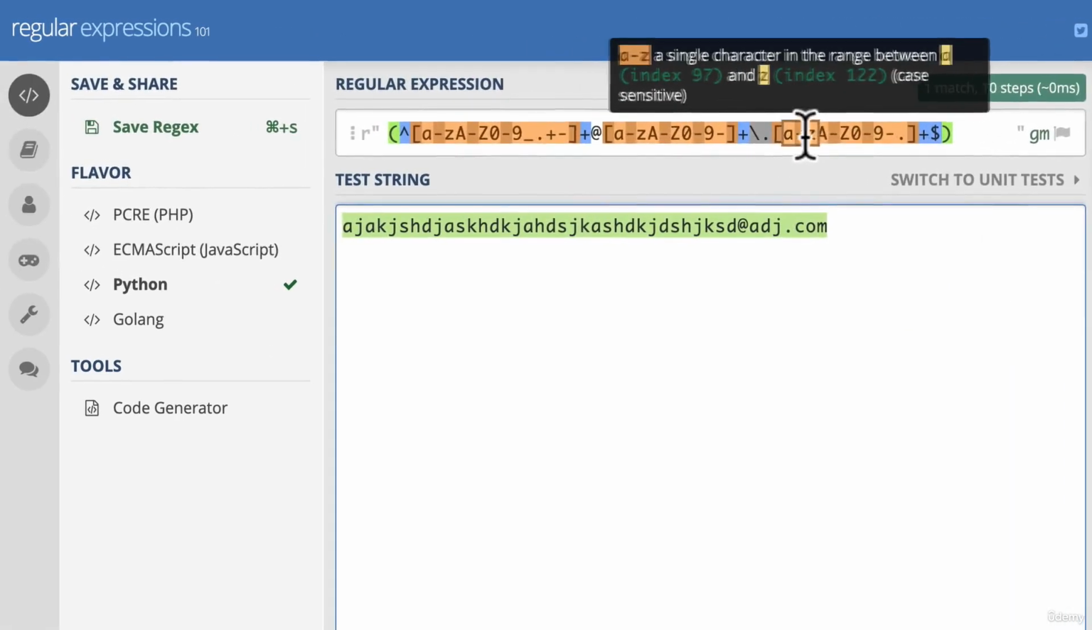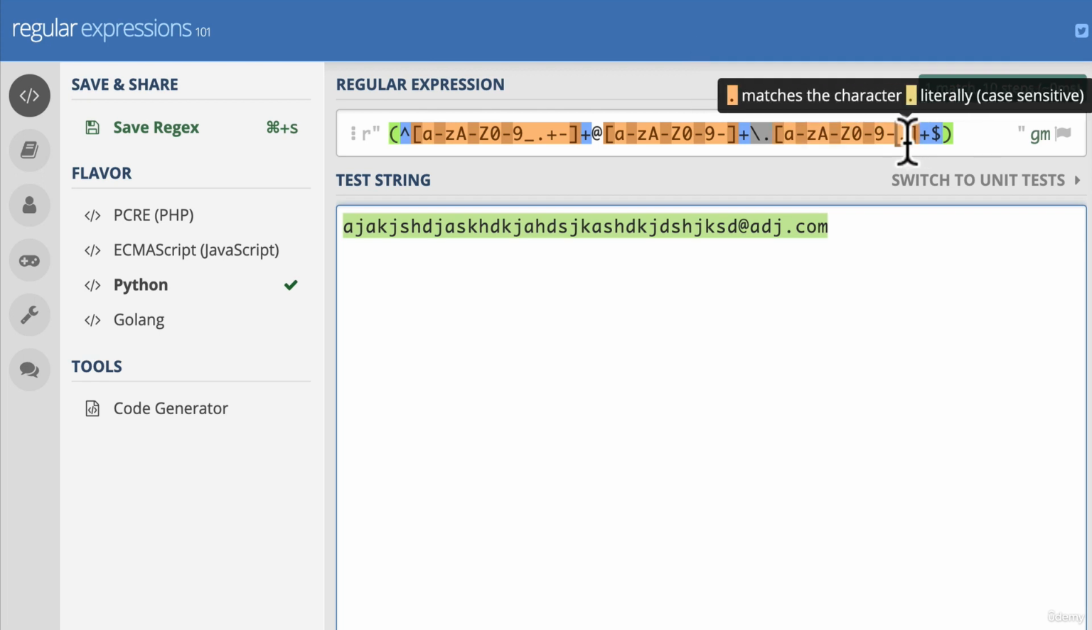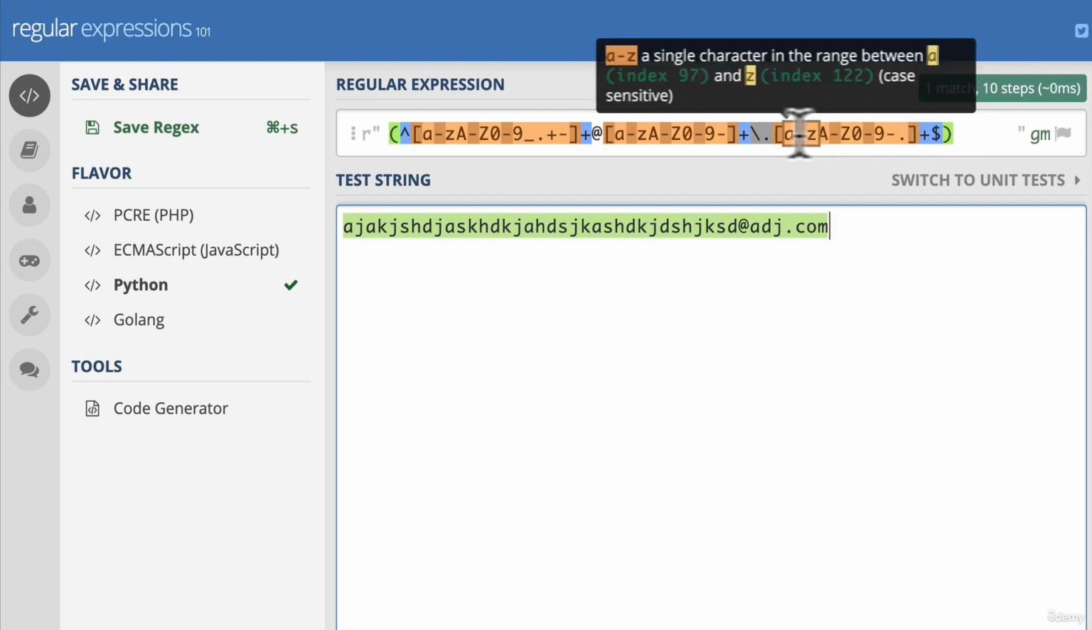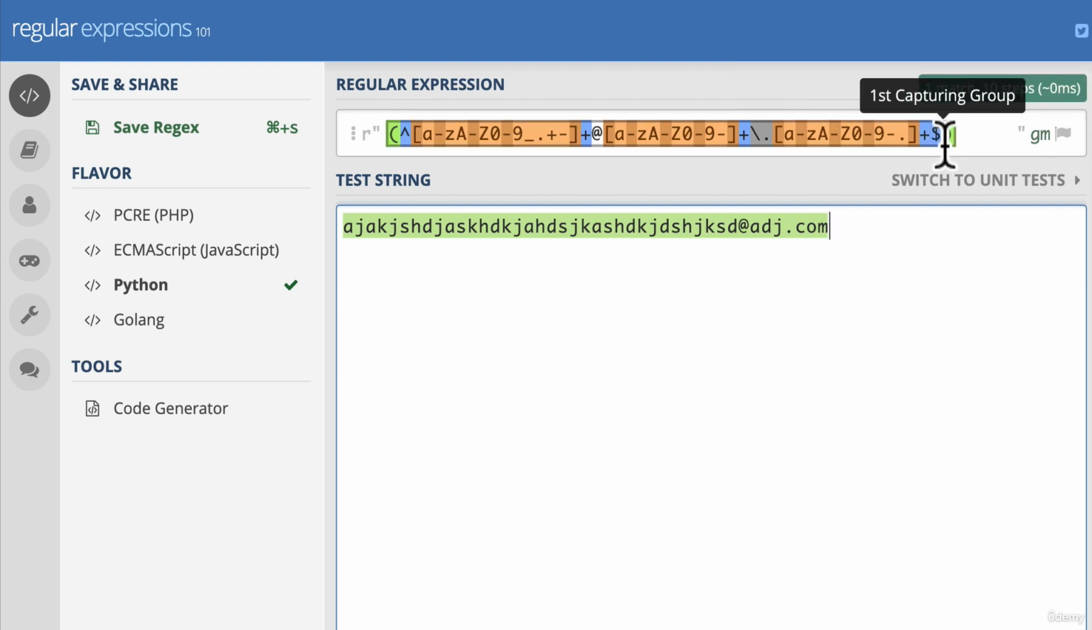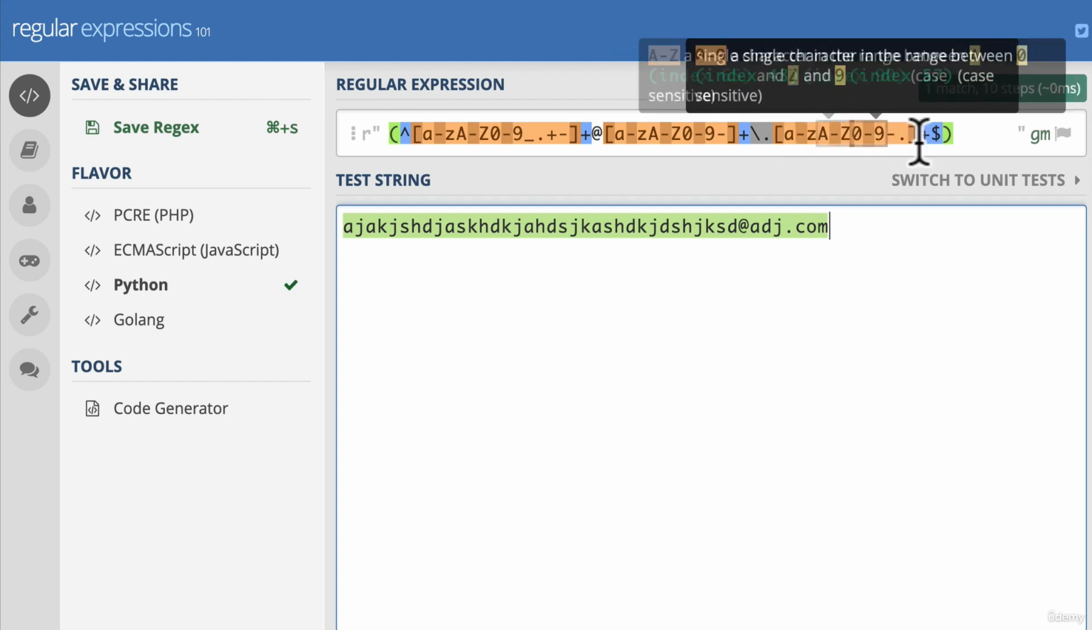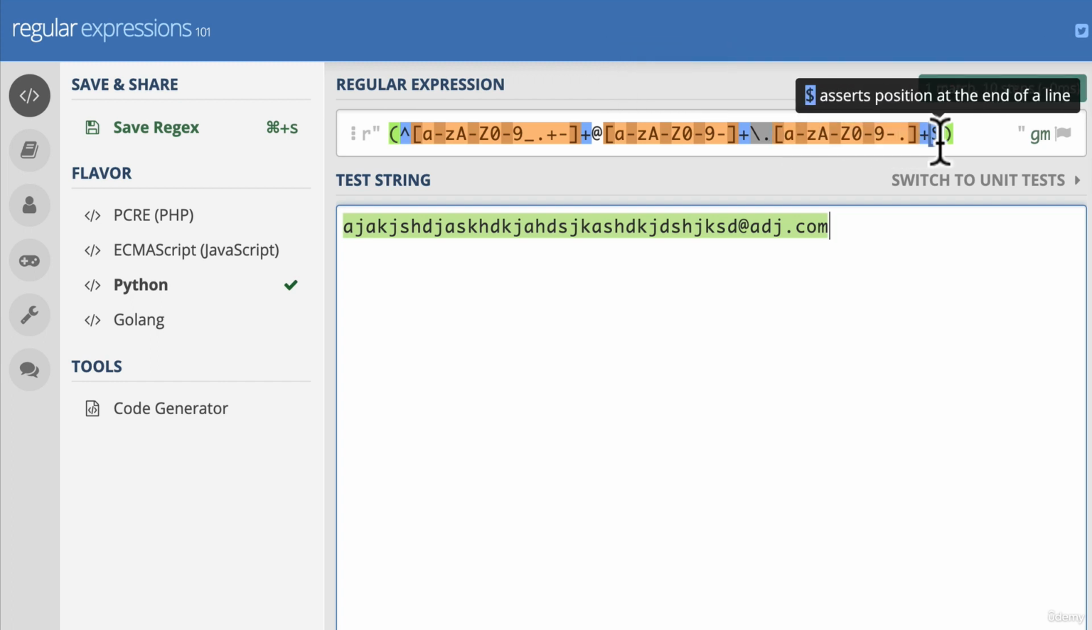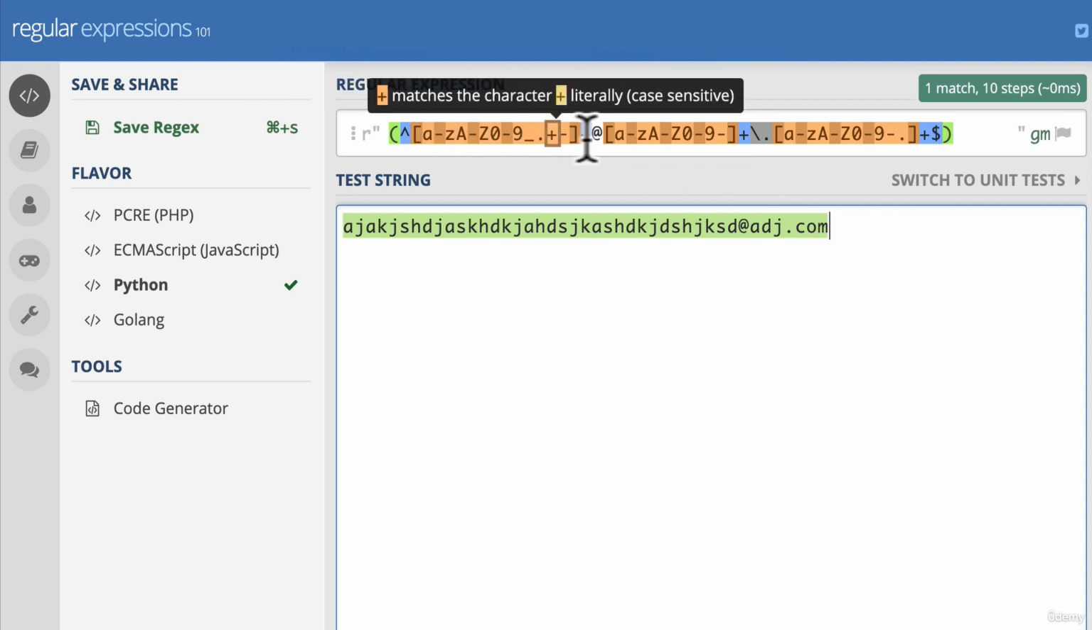All right, after the dot, once again, we have anything that we want within these square brackets, then as long as we want, and then finally this $ sign says, hey, it has to end with this. This is the end of the line. Awesome. So using just that, we're able to figure out exactly how to do an email validation.